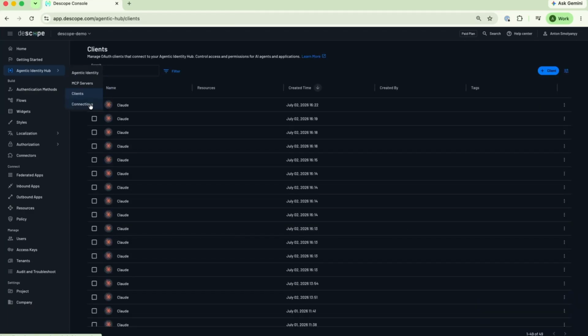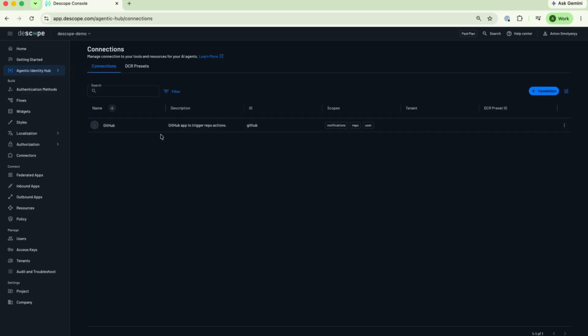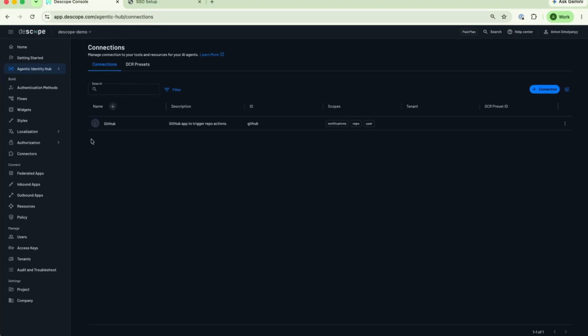The Connections tab is where we store the OAuth tokens and API keys that agents need for downstream services. So if I have an agent that needs to go out to GitHub, it'll request those credentials at the moment of use rather than holding on to them. So there is no storage of static credentials. Next up, we have the Build section.